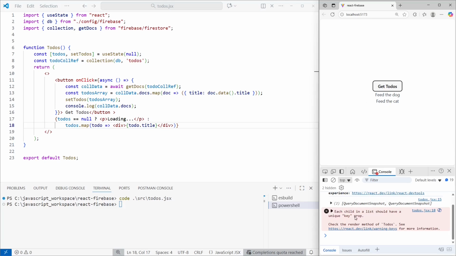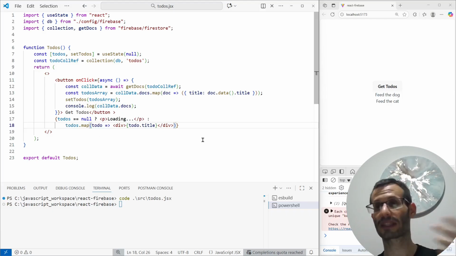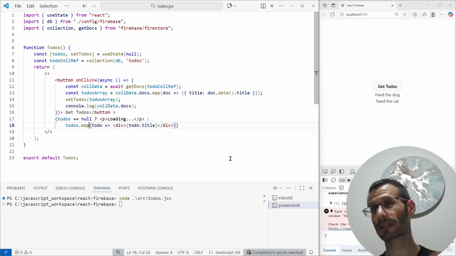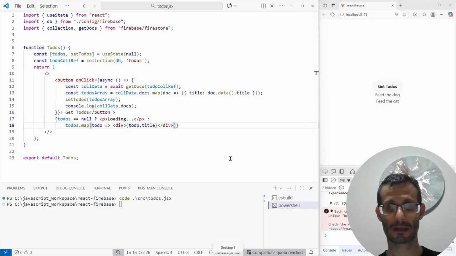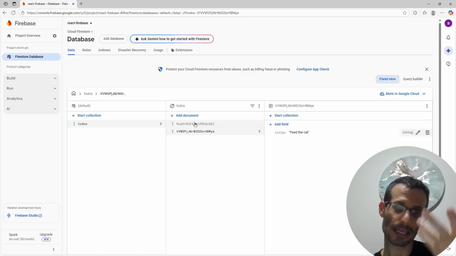Now, we can see that we got here a warning or a problem. And it says that each child in a list should have a unique key prop. This is a common problem in React. Whenever we are using map to create a lot of children to the same element, just like we created here a lot of divs for the different to-do items, each of them needs to have a key attribute, and it needs to have a different value. So here is how we're going to solve it. You might remember that each of the documents has its own ID, and the IDs are of course unique.